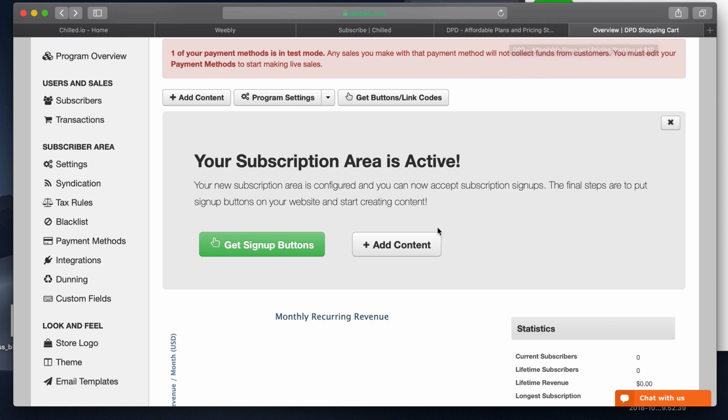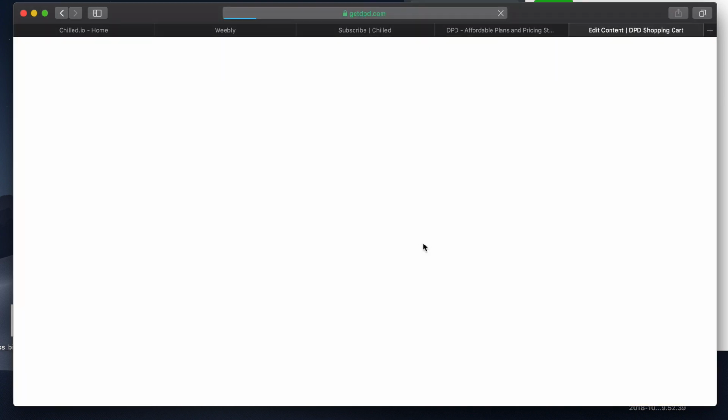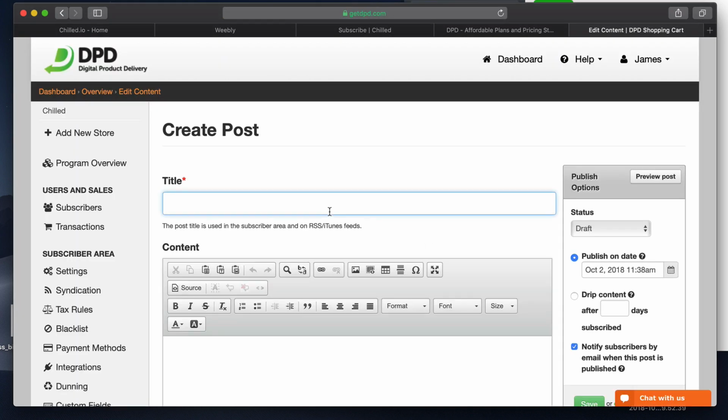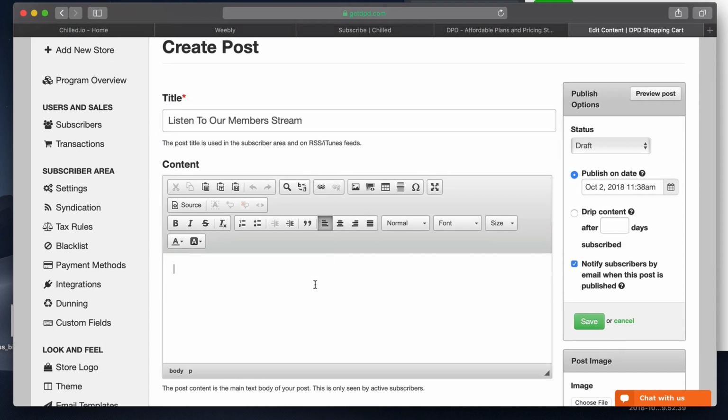So basically, the customer won't get access to the player until they've paid, okay? And then it will send them a link to the membership area. So what I want to do is click add content, and let's just type: listen to our members stream, okay? And again, I can make this look as fancy as I want. This is a full rich text editor, allowing you to add images or fancy text.